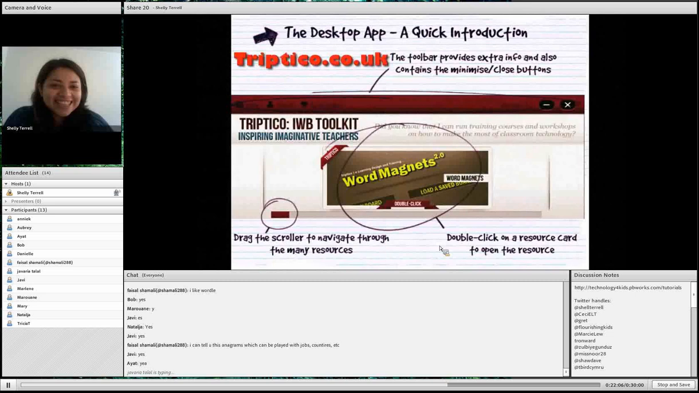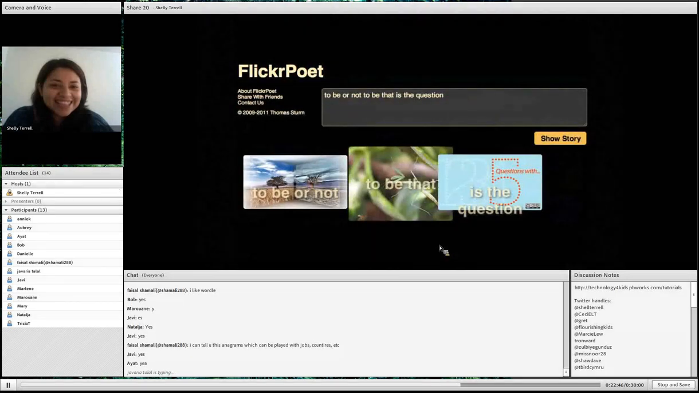Triptico.co.uk. Now this isn't a browser-based application. It's actually free software you download. So you go to this website, you download this free software, and it has 20 different types of really cool ways for students to be able to learn vocabulary, including the famous word magnets. They can play on the computer, but a lot of these are really created for interactive whiteboards. So if you have an interactive whiteboard and it's just sitting around, then download the software and you'll be able to help the students learn the vocabulary. There are so many fun different types of activities they have for it.